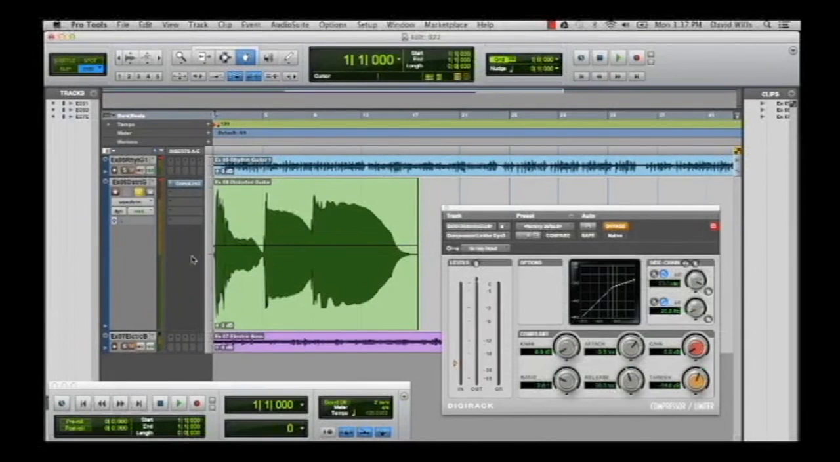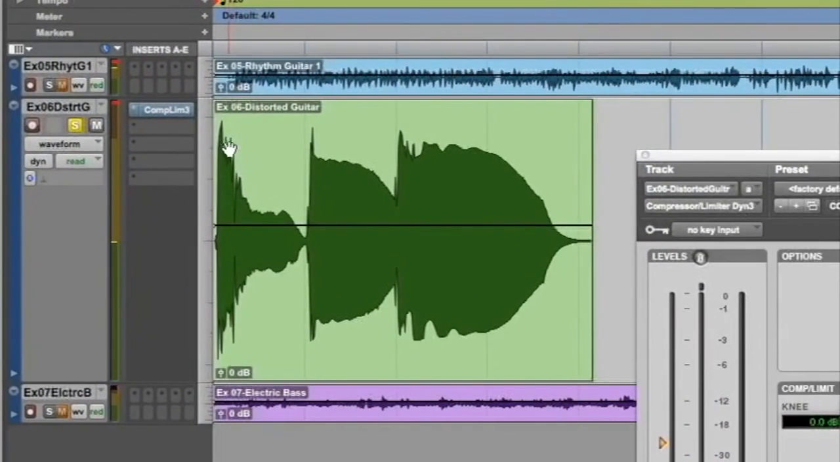Let's do another example with an electric guitar, just playing basically single notes. Let's listen to this. I've got the compressor bypassed. So you can see how that sustained note falls away right about here.